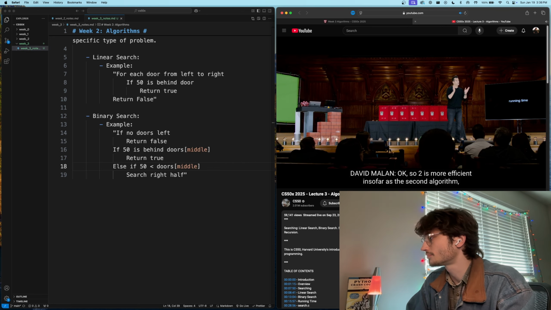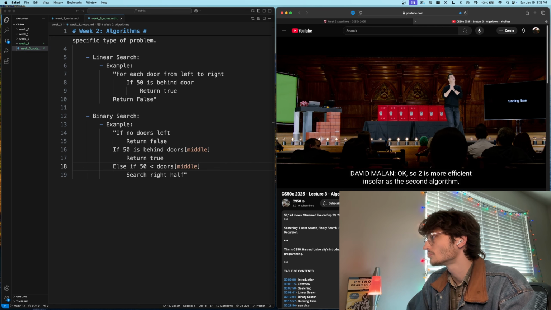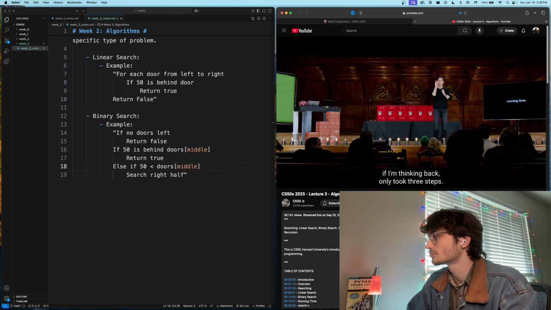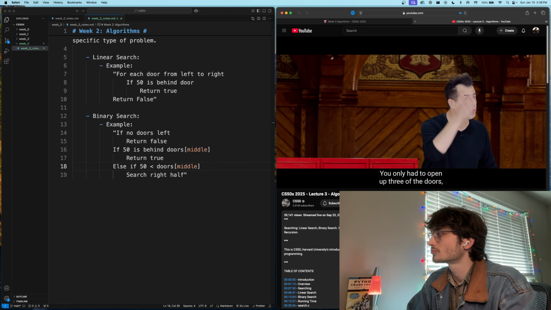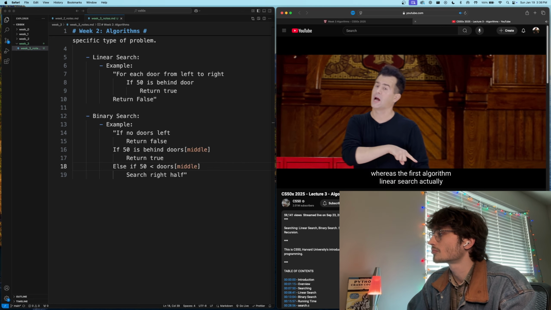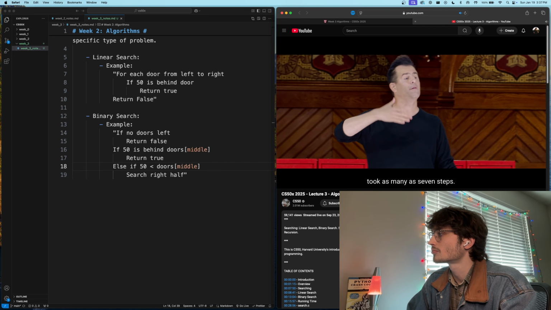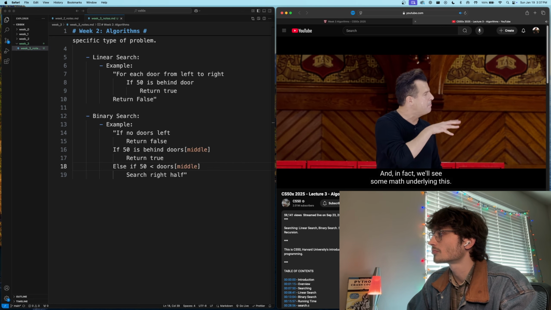Faster. OK, so 2 is more efficient insofar as the second algorithm, if I'm thinking back, only took 3 steps. She only had to open up 3 of the doors, whereas the first algorithm, linear search, actually took as many as 7 steps. And in fact, we'll see some math underlying this.